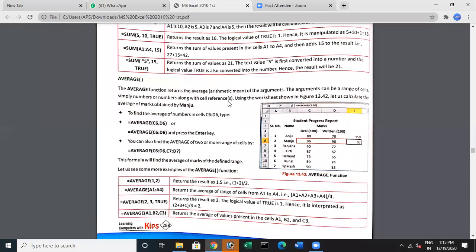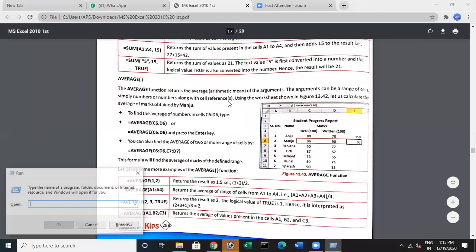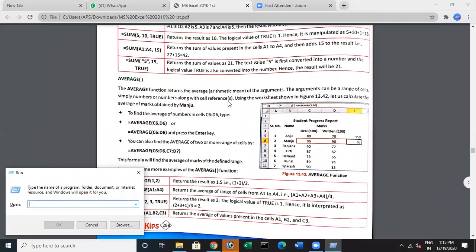That means the values of A1, B2 and C3 get added and divided by, students, what will we divide by? Reply immediately. 3. Yes, very good. It will be divided by 3 to get the average because there are only 3 cells participating in the average calculation. So students, I am going to demonstrate it with an example.